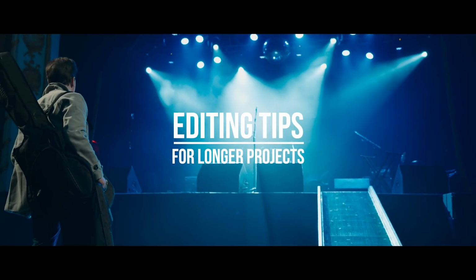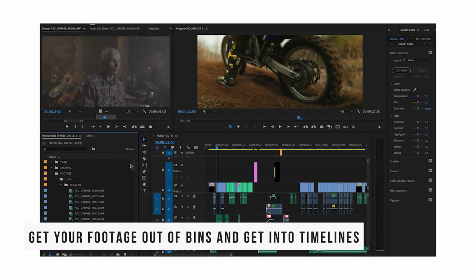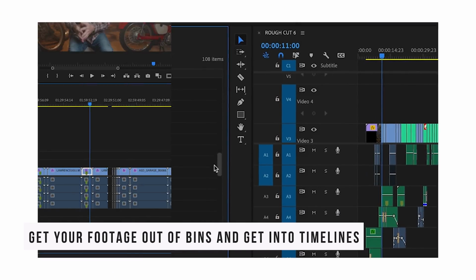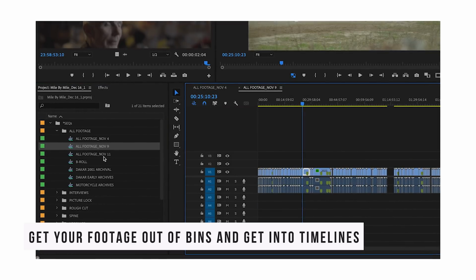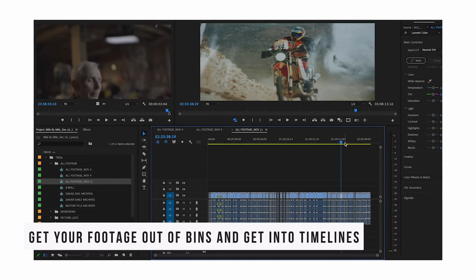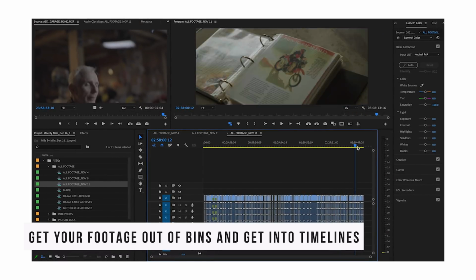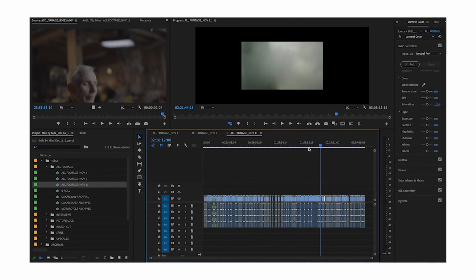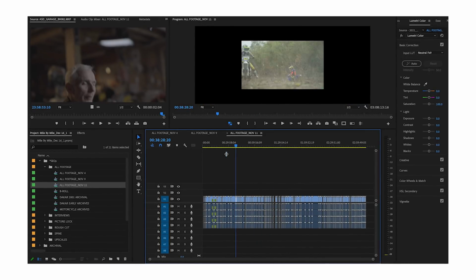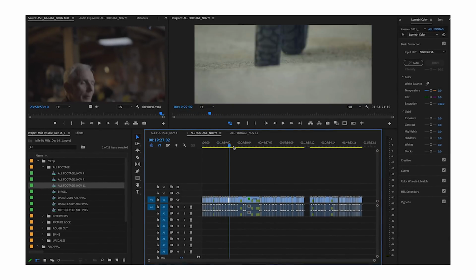First tip is get out of bins. Get out of the bins in your editing software and get into timelines. Get all your footage into timelines. Create a B-roll timeline, interview, exteriors, however you want to divide it up, but get all of your footage into timelines, and this way you can quickly scrub it and you're not digging through bins. You can look at all of your footage very quickly through timelines.